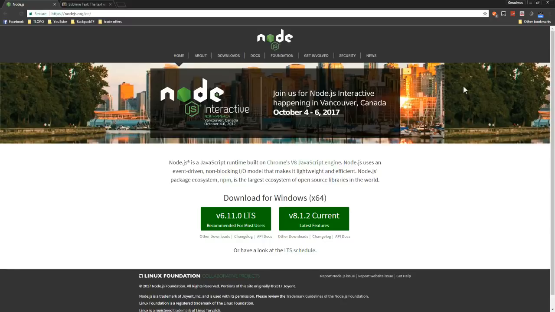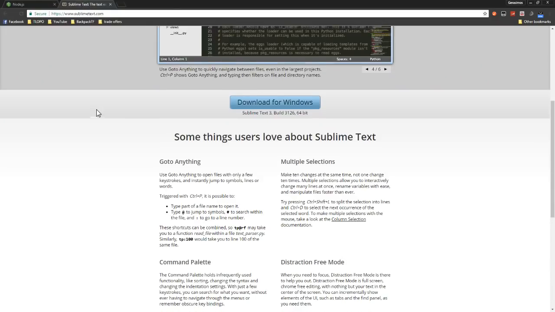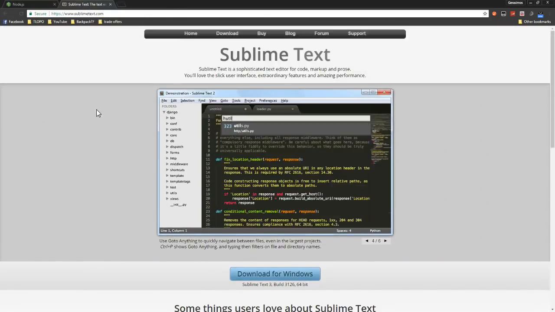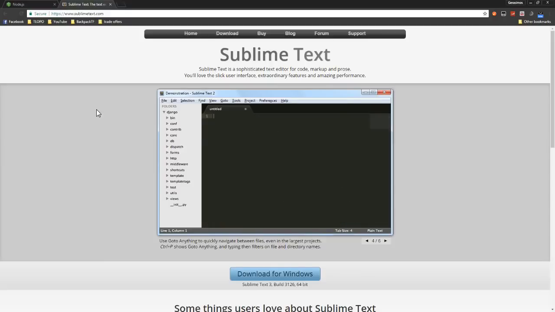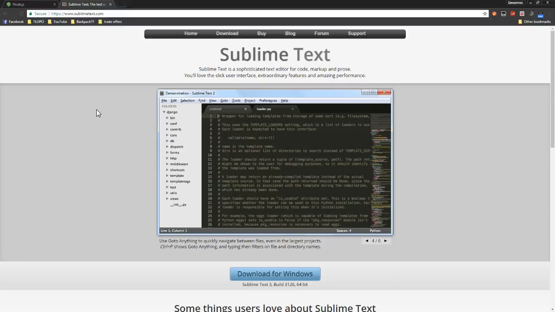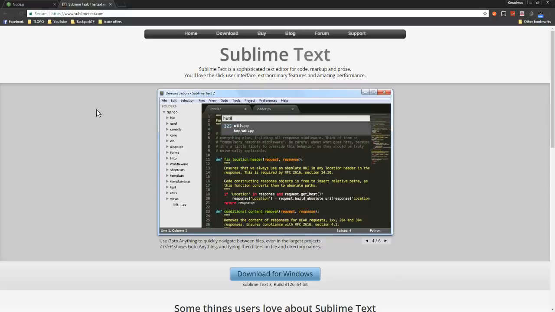So the first thing you want to do is obviously download Node.js, because that's the coding language we are going to be using. All of these links will be in the description. We have Node.js, you just have to click download, and you have to have a text editor. I prefer Sublime. You could use Notepad++ and anything else really, but Sublime is probably the best one, and it's the fastest for the options it provides.